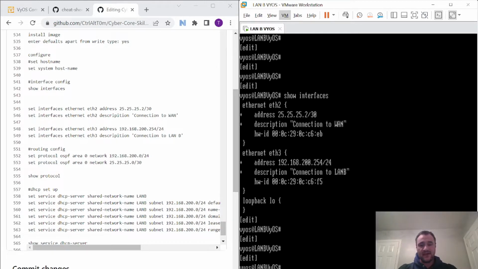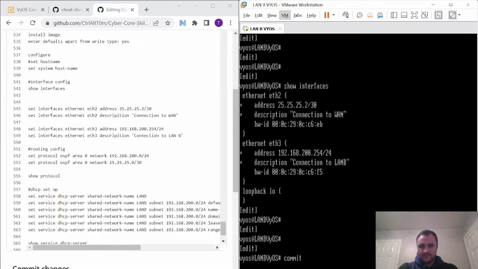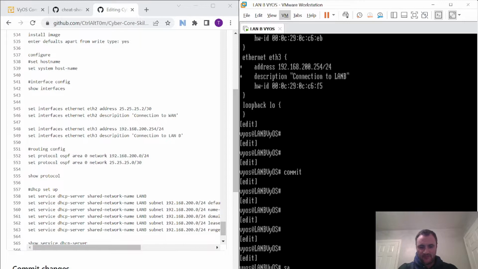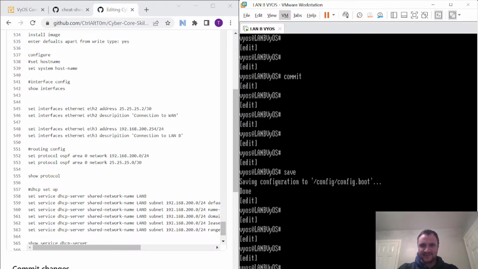So commit. You don't always have to do commit and save, but just in case we have a power outage, not that my laptop's battery is its own UPS effectively, so it shouldn't happen.